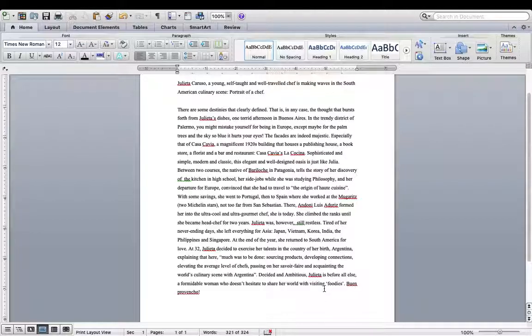Julieta Caruso, a young self-taught and well-traveled chef, is making waves in the South American culinary scene. Portrait of a chef. There are some destinies that are clearly defined. That is, in any case, the thought that bursts forth from Julieta's dishes one torrid afternoon in Buenos Aires. In the trendy district of Palermo, you might mistake yourself for being in Europe, except maybe for the palm trees and the sky so blue it hurts your eyes.